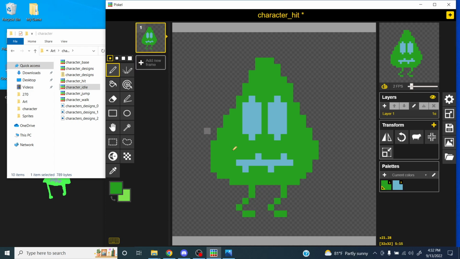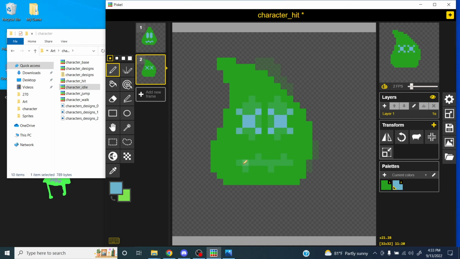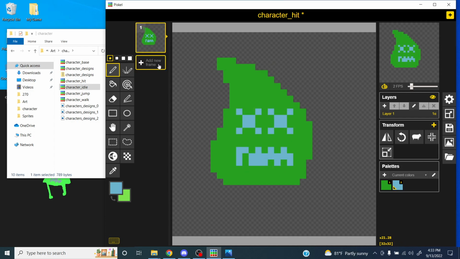And I'm going to delete these extra frames and erase these legs here and save this. For the character hit, I might actually move the body a little bit. So let's add a new frame. I'm going to use the main body as an outline, but push him back a little bit. And for his eyes, maybe I'll draw a couple of little X's. Something like that. And let's add another frame.